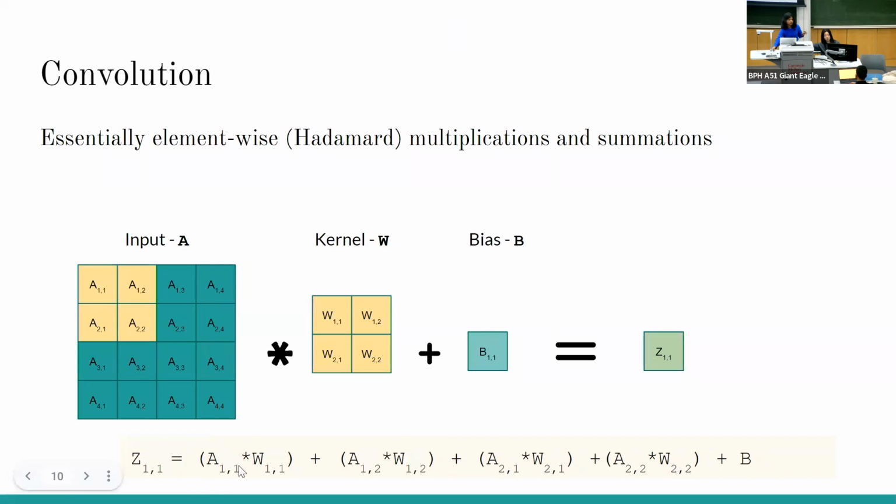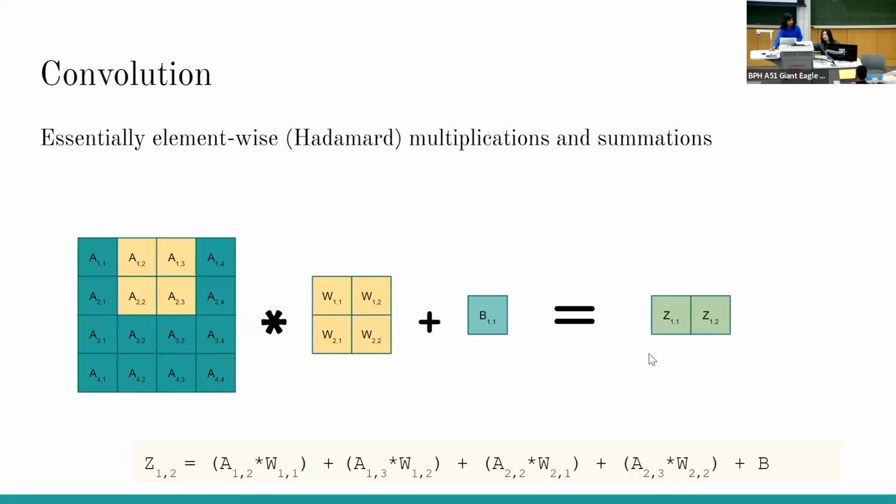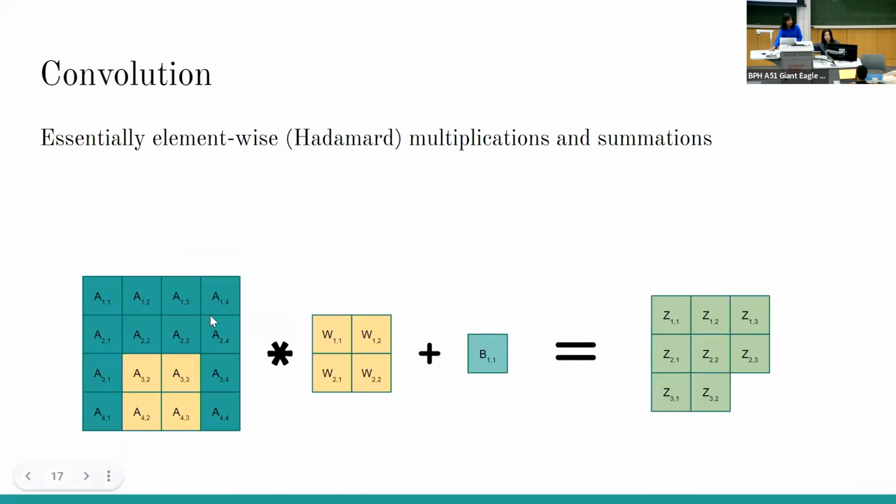So this Z11, if you see below, it's doing A11 into W11. So this W11 is multiplied with this, W12 is multiplied with this, and W21 with this, and we add it all, add the bias to it, and then we get Z11. Similarly, we can go through all the pixels and we get this final output map. I'll stop here and ask if this convolution makes sense. Any questions on Zoom?